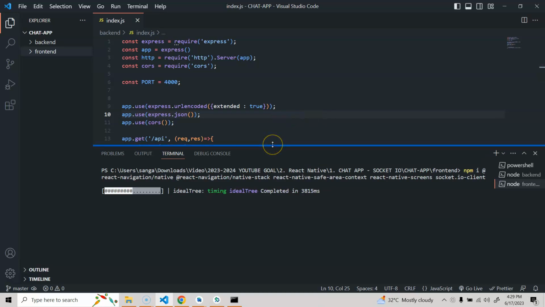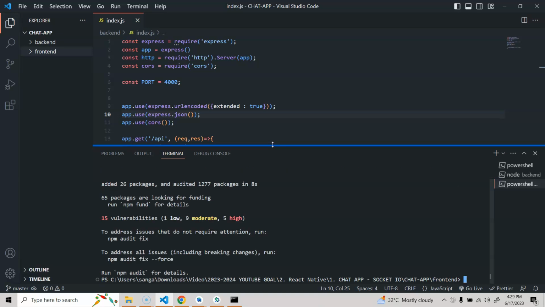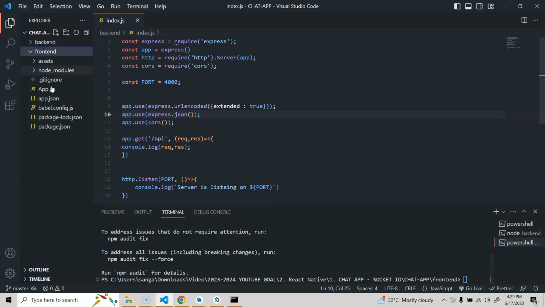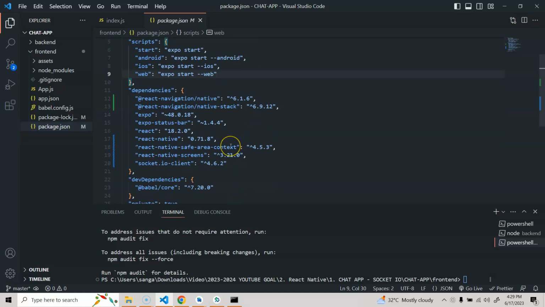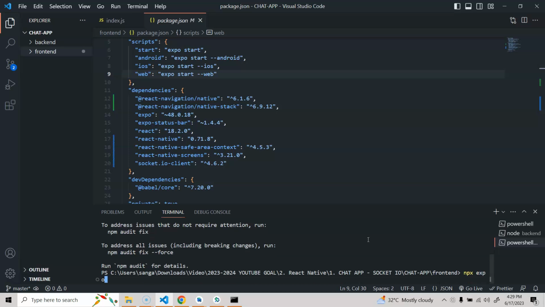Now let's do one thing. Once this is done, let's wait for some time. Alright, now let's go to our package.json and let's see if everything looks fine. Alright, so we are having all the packages. Now what we are going to do, we have to start this particular project. So for this one, we have to use npx expo start.